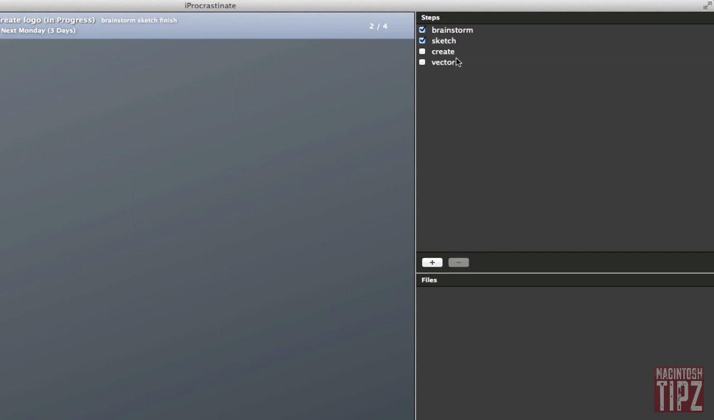So if you'd like to delete some of these, say you added one that says sleep. So yeah, I don't really need sleep. So I'm gonna go back here and hit minus. It automatically deleted that off my steps.